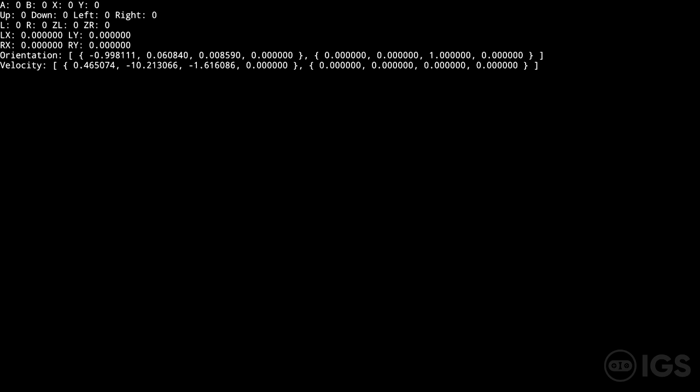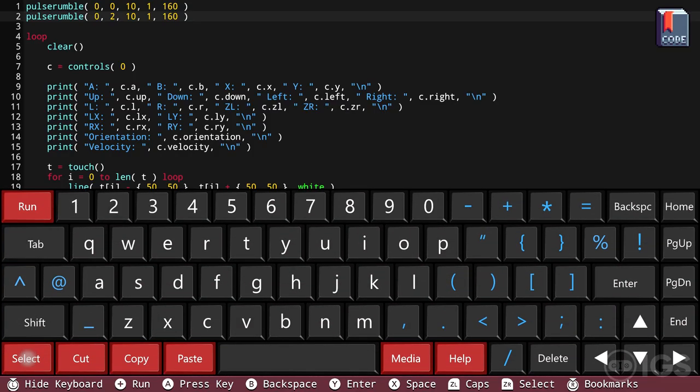And when you move the analog, the left one, you have the X axis and Y axis there. You know, even the orientation, the velocity and stuff. Even me moving the gyro, look at that move, let's just go nuts. That's cool. So I'm typing stuff, as you can see.